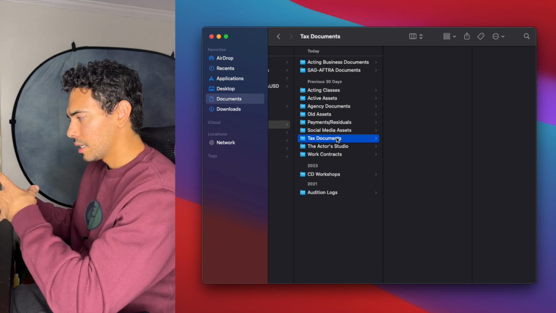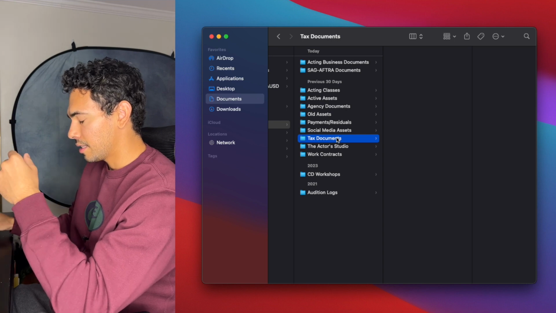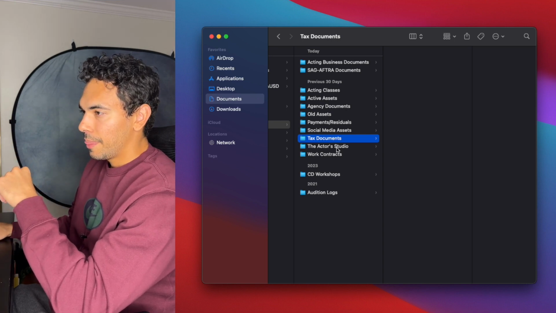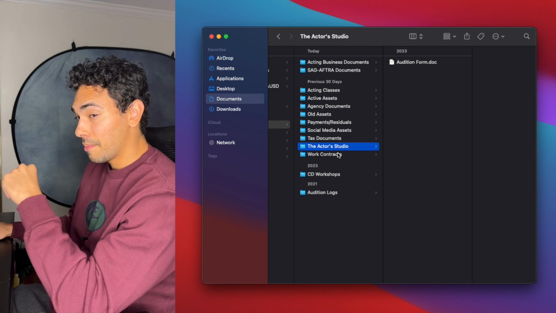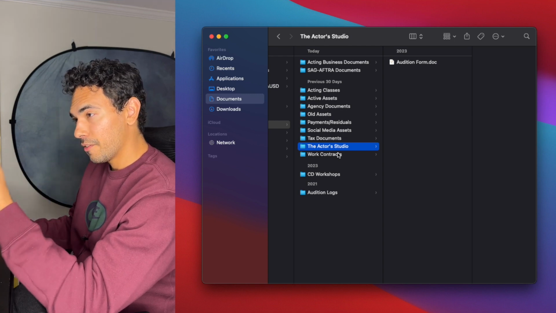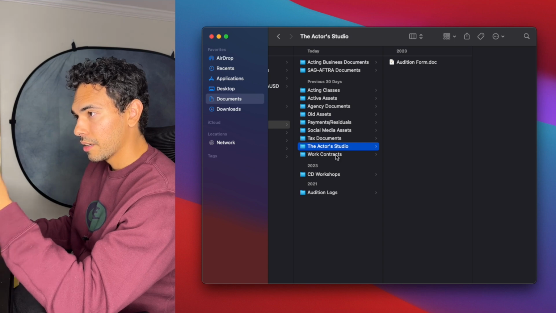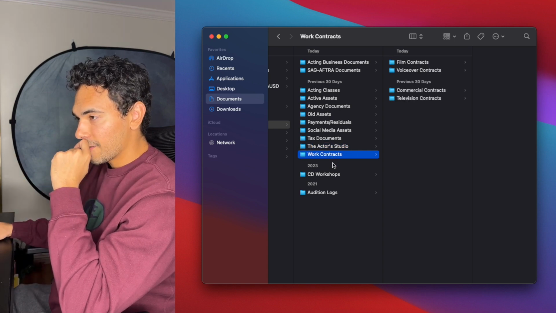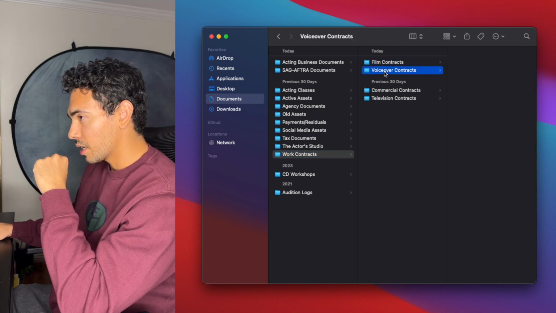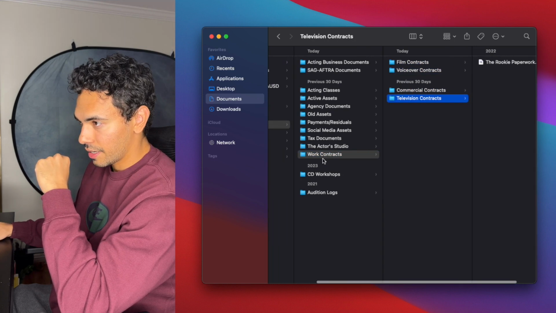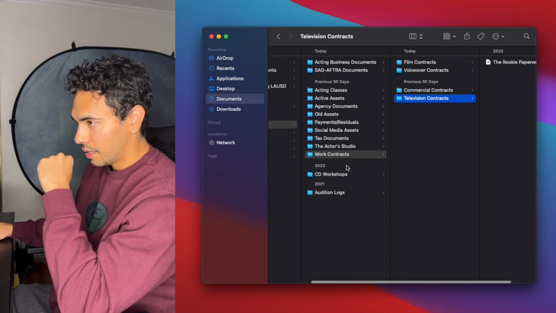And yeah, that's all going to go in there. I have the Actor Studio in here because I'm auditioning for the Actor Studio and I would like to become a member. So I'm manifesting that I'm going to have more documents in here. Work contracts. This is another important one. So film contracts, voiceover contracts, commercial contracts, TV contracts, okay? So get it all split up there.